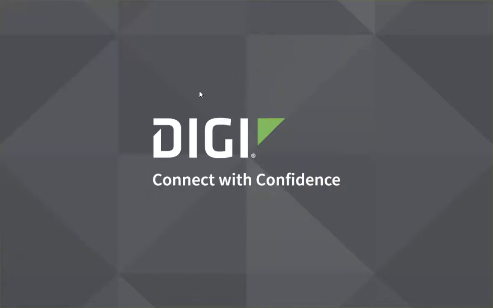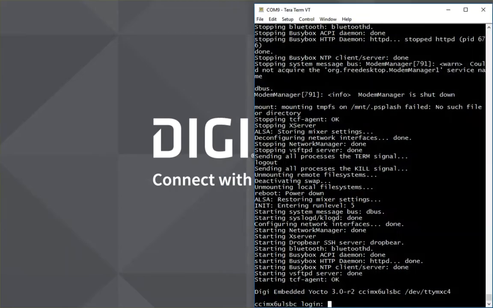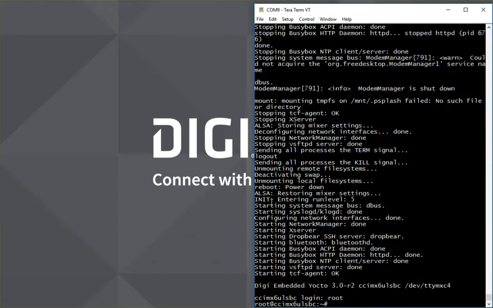Good. So now we have all the characters on a scene. So let me show you the terminal. As you can see, the board has just started the DG Embedded Yocto 3.0 R2, and now the Linux is running normally. So let's see what is happening on the board.